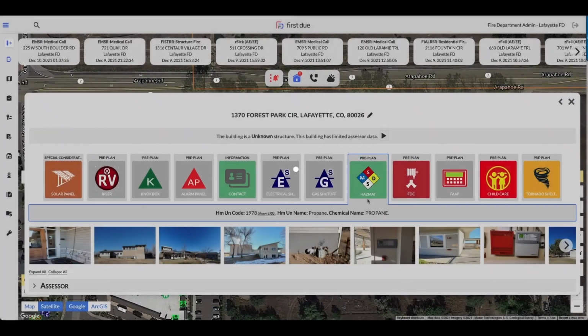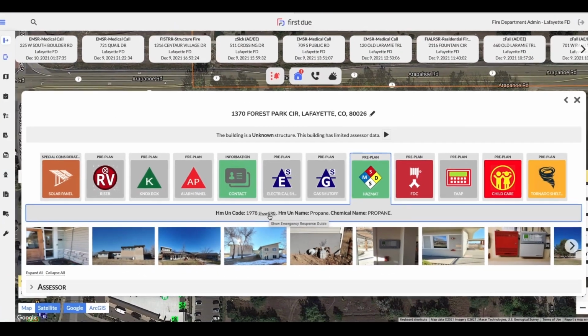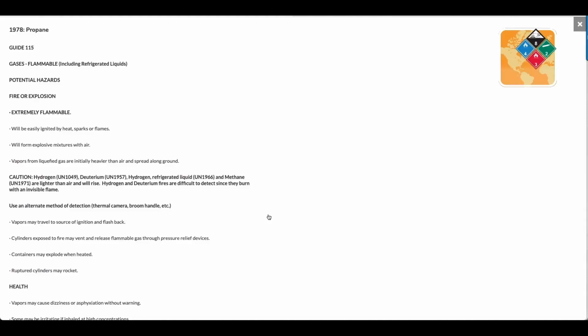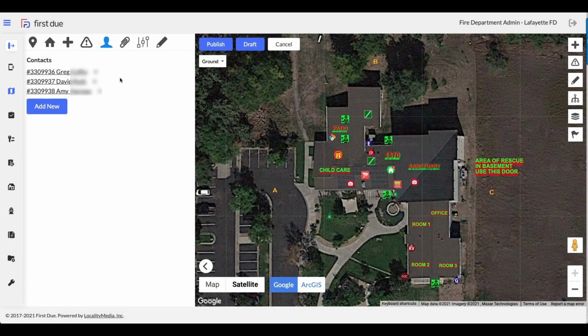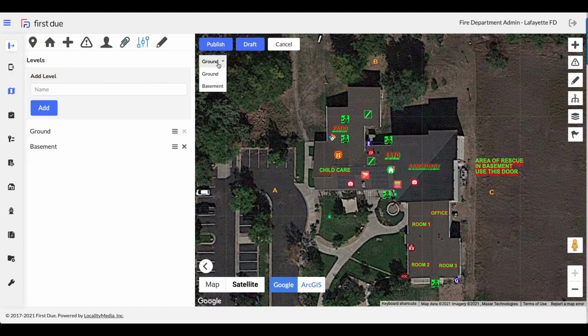Speaking of hazardous materials, with one click, arriving crews can access the emergency response guide for a chemical to immediately begin deploying the smartest and safest mitigation actions. Other need-to-know pre-plan elements include contacts, attachments, and building levels that identify hazards on each floor of the building.